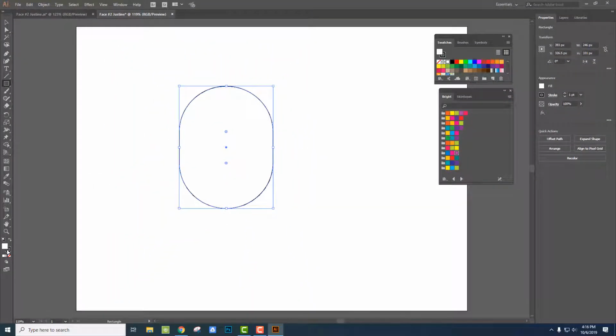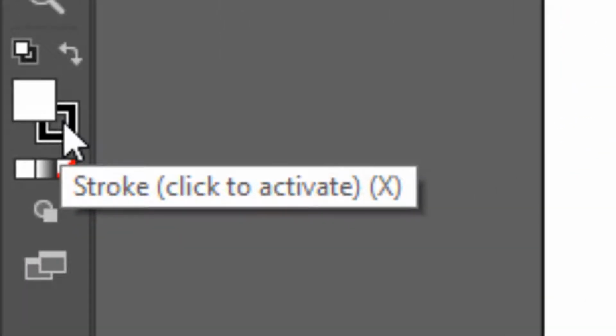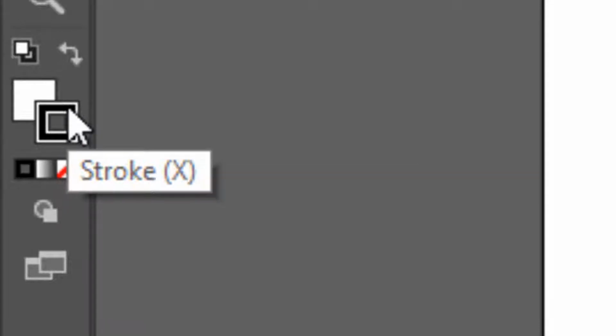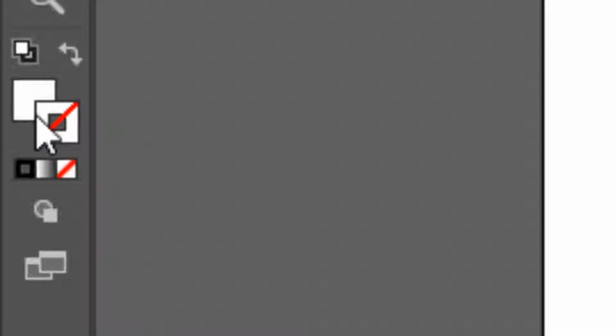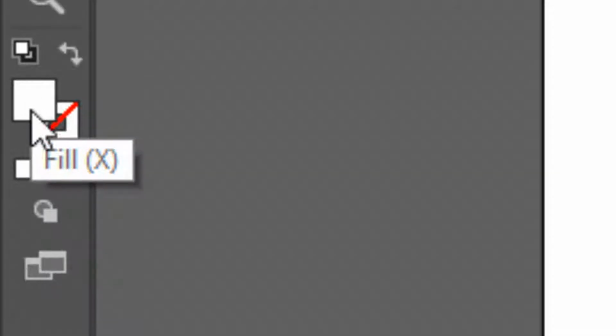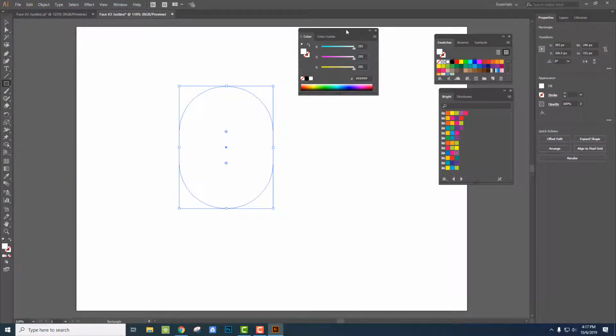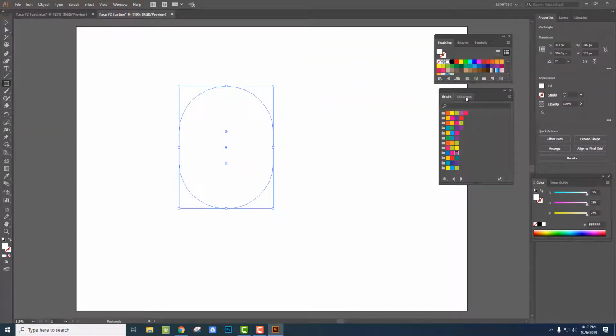Down here in the fill and stroke area, click to bring the stroke forward and set it for none. Then bring the fill forward and choose a color. I'm going to go ahead and choose this skin tone right here.